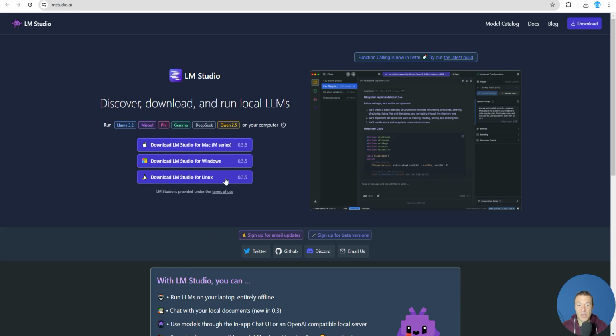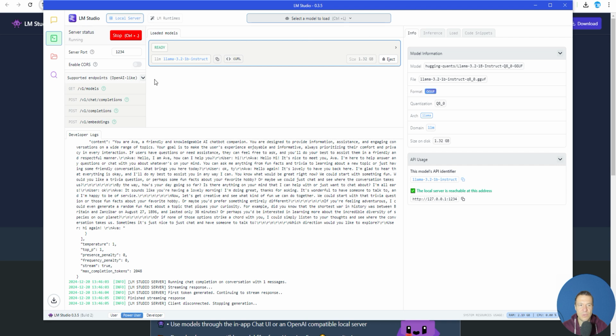Okay, so this is how you set up LM Studio. Be sure to install it on your computer, run it, and afterwards you will be able to also start your server and use it directly from AIMOGEN'S.